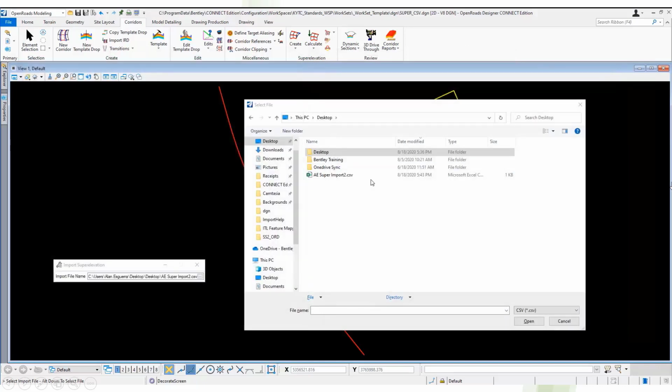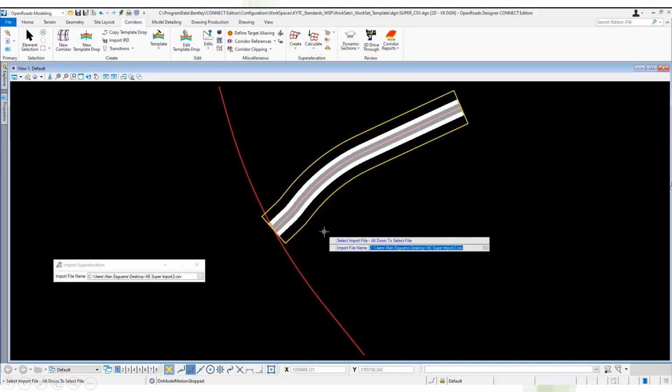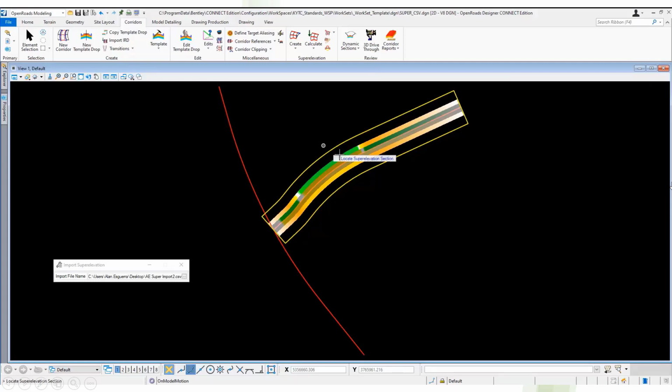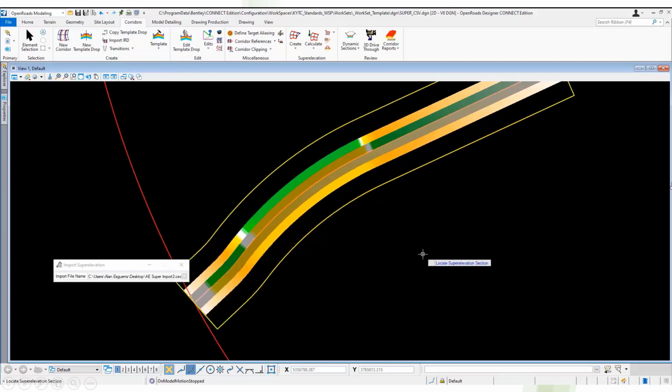We want to save our CSV. This is the CSV that we're going to open. Here we're going to assign the lanes to the appropriate Superelevation lane in our CSV. So we want to make sure LT2 corresponds to our shoulders, LT to our edge of pavement from our left side, right edge of pavement, and right 2 for our right shoulder. Once we hit OK, we can see that our superelevation has been imported, and now we can open up our corridors and apply our superelevation to our corridors.